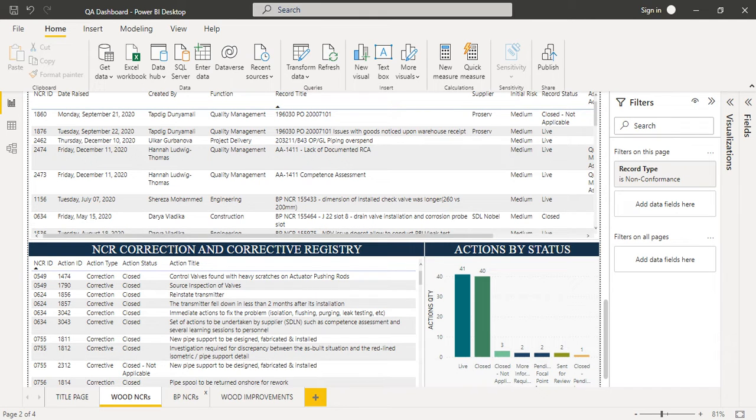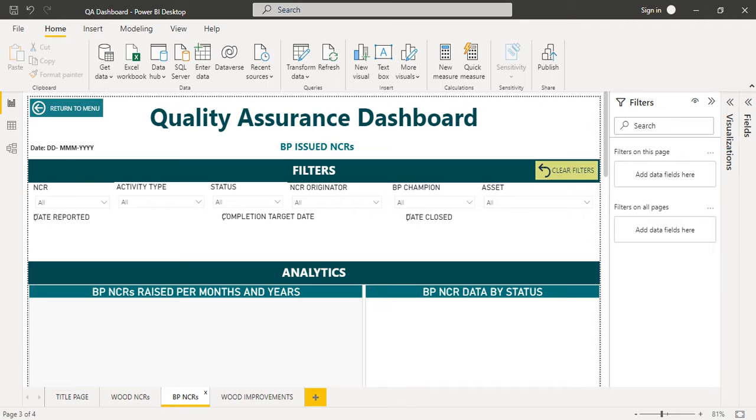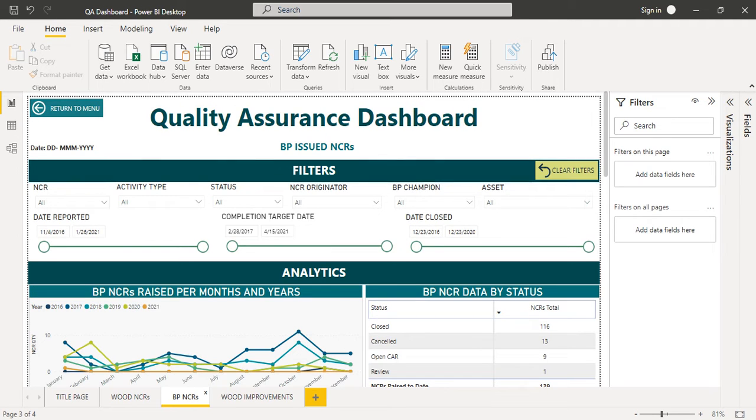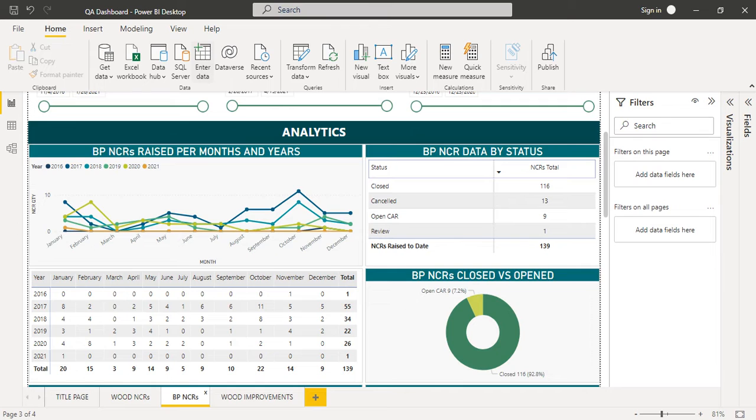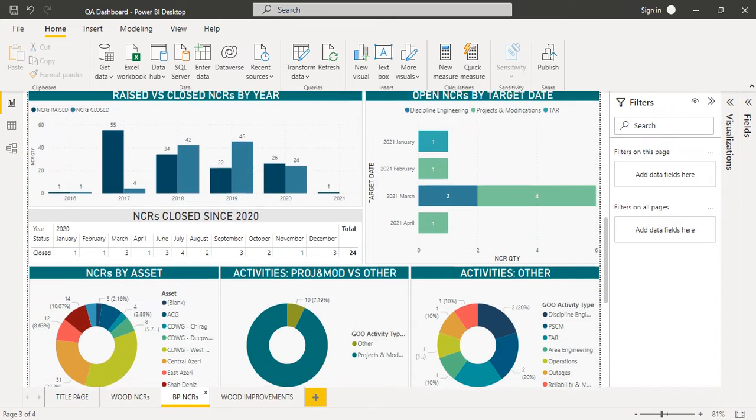Let's move to the second page, which is called BP NCRs. Again, it has a title area, and a filters area with slicers, sliders and drop downs. Then we have analytics. It shows the number of NCRs raised by months and by year. This area represents the distribution of NCRs raised per month and year. Then we have a summary for NCR data by status, and then we have the open versus closed NCRs visual.